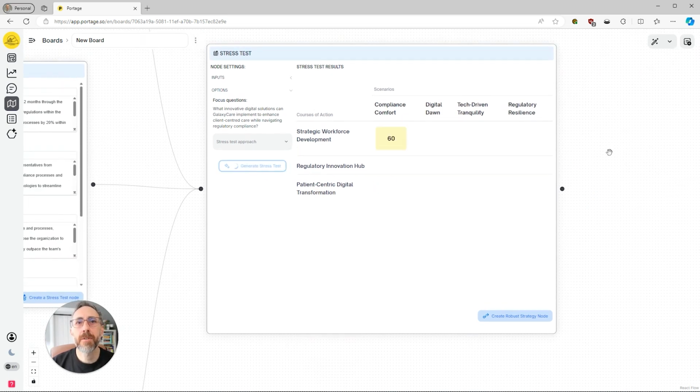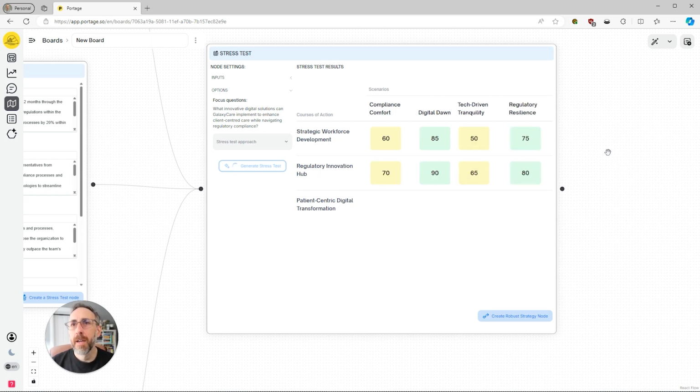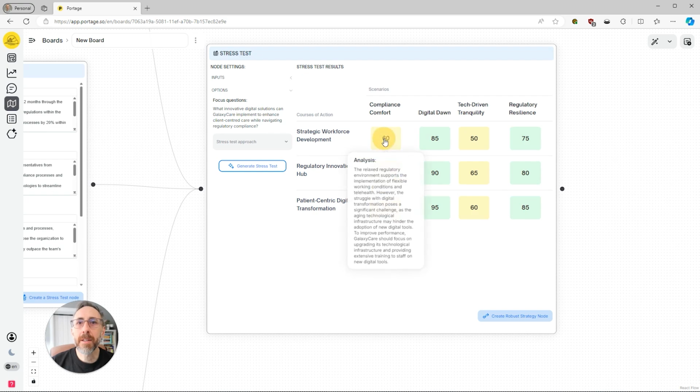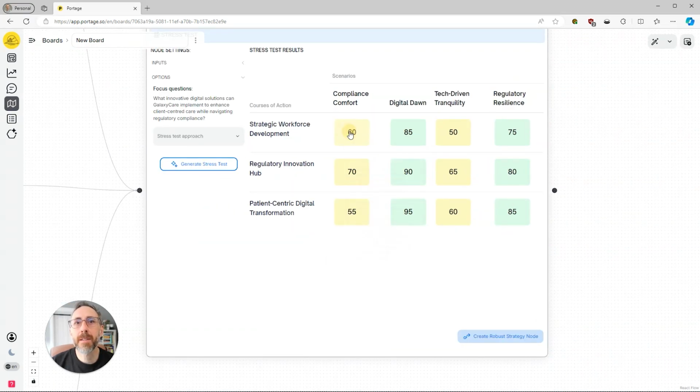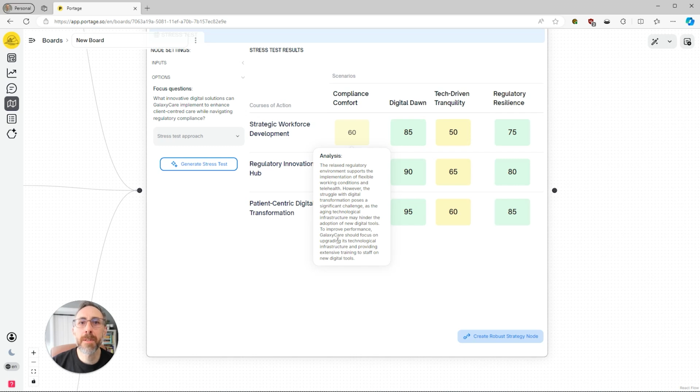Now let's generate our stress test. For each intersection of the scenario and course of action, it is evaluating how well it thinks that course of action would perform in that scenario. And then we can click on each one and get a bit of an analysis as to why it's given it that score. And if you come down to the bottom, it'll give you some suggestions to improve performance.